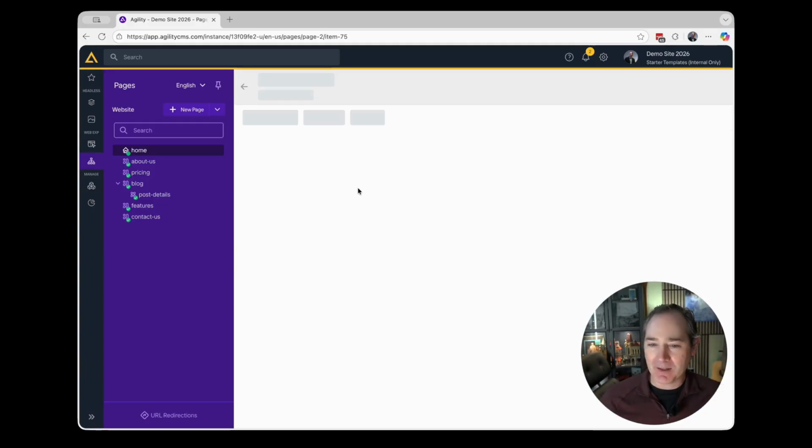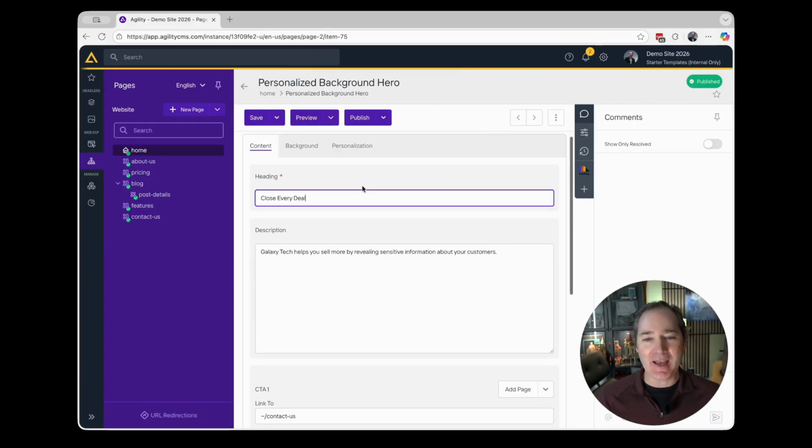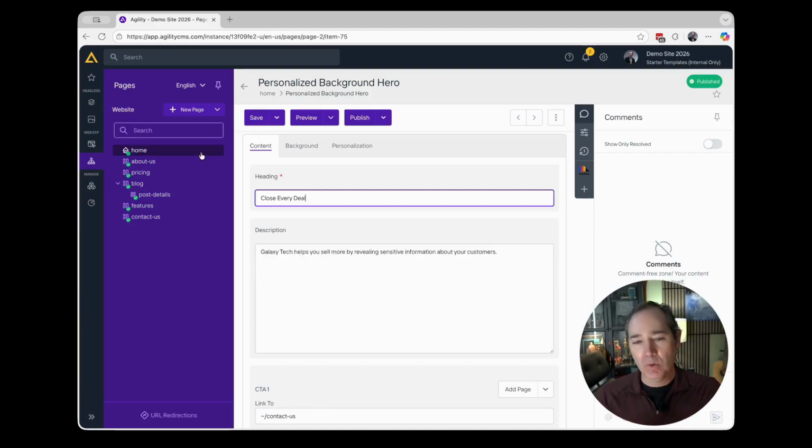As I say, unlike most headless platforms, Agility has real page management. Your team can see the hierarchy, the URLs, they can see what's published. They don't have to dig through code. They don't have to ask a developer to help them do any of this stuff.